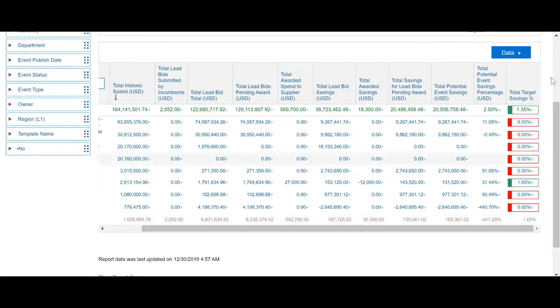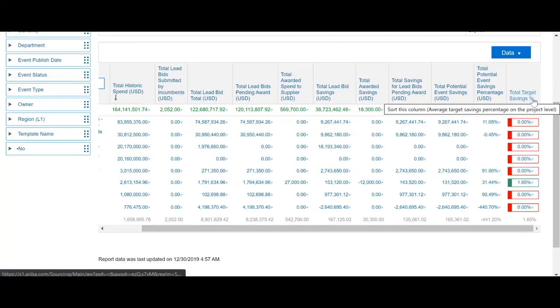Do note that now your total target savings is completely based upon specific reports. You will see some alerts available on each of the field values depending on the value of the data point. Wherever the value of the target savings is greater than 1%, it would be highlighted in green. And in all other cases, you would notice that it's highlighted in red.